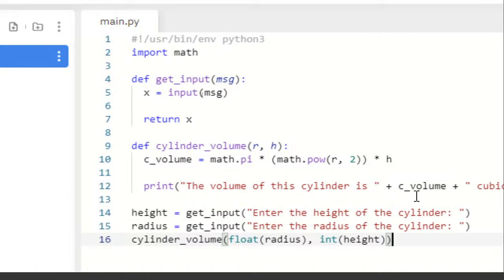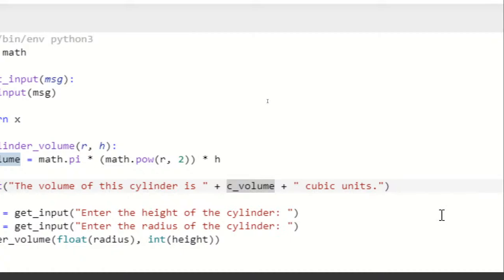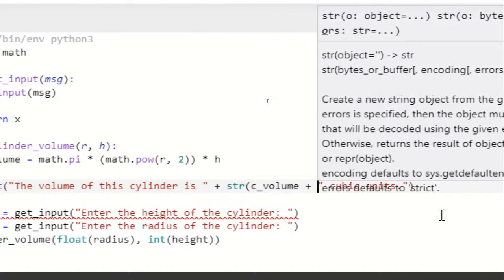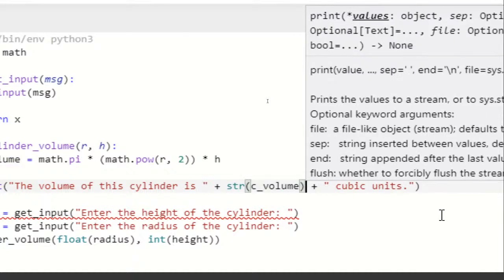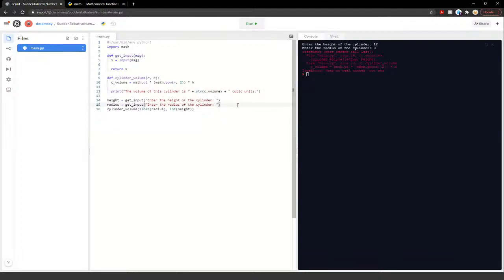However, that is going to give us another problem, right here, because everything that we put into a concatenation string has to be a string. So we'll need to take the variable here and typecast it to a string. So now we have everything typecast the way that it should be.